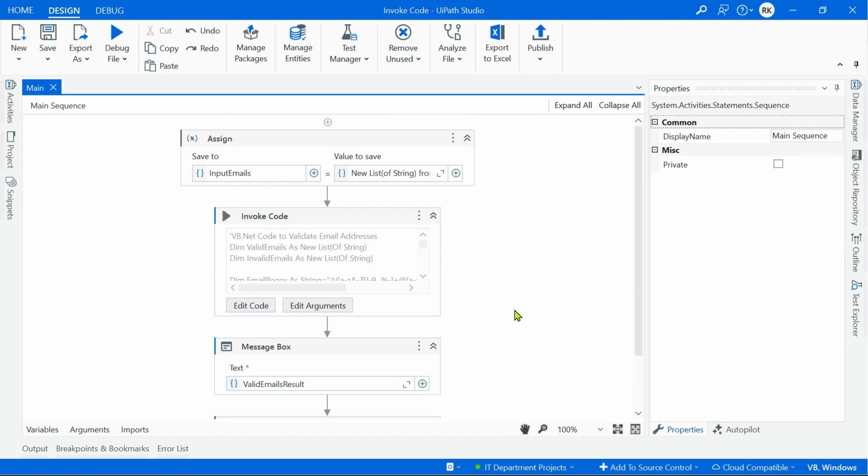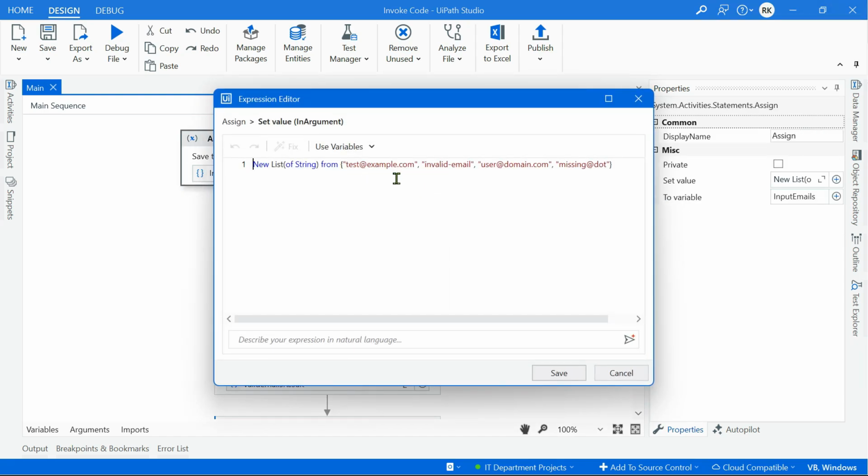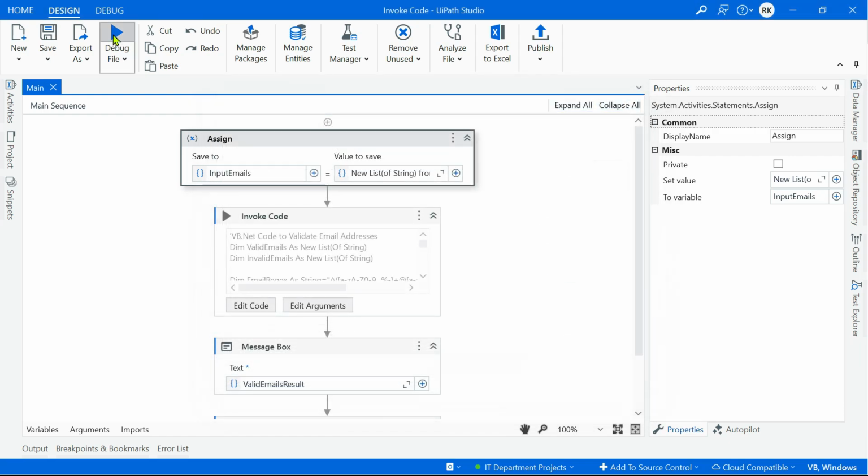All right, so I've got everything done. Let's save it. Your inputs are here: test@example.com, invalid email, user@domain.com. Out of this, two things are wrong. Invalid email is wrong, and the other one is wrong, the rest is correct. Now let's run it.